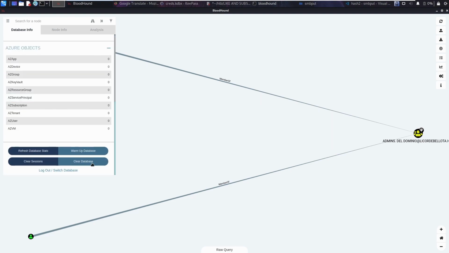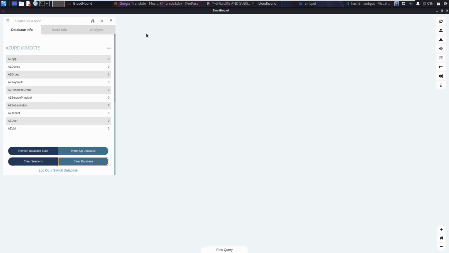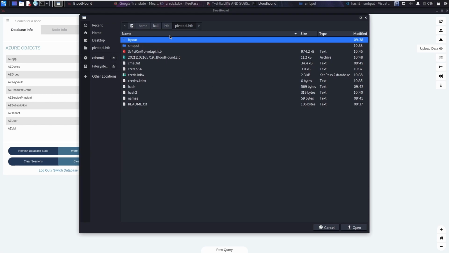I want to go ahead and clear the database. Yep, cool. Just to avoid any overlap. Cool. All right, going to go ahead and now upload the data. Go to this one. Go to the bloodhound.